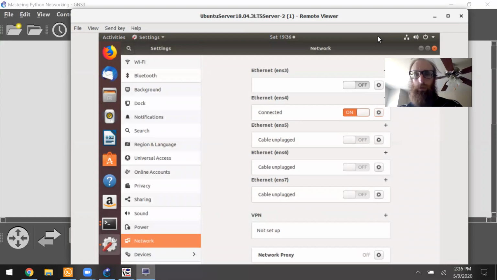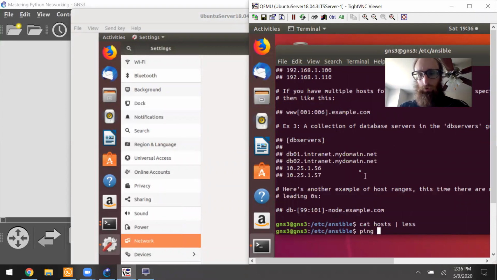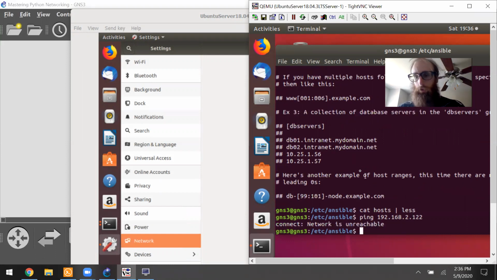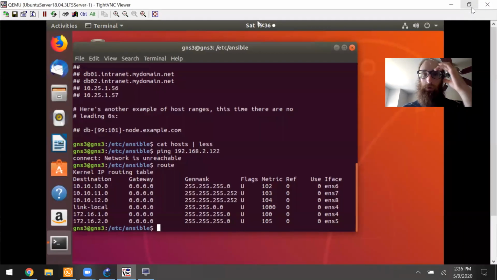All right, so let's configure the other device so that it can connect to that. So let's try ping 192.168.2.122. You'll see we don't have a network for that. We don't have a directly connected network because we don't have it configured on an interface. And not only that, if I do a route, you can see we don't have a gateway of last resort. So let's configure that interface that goes to that device.